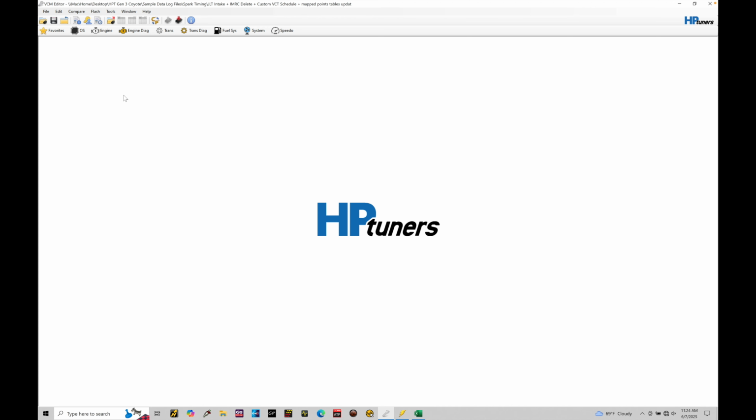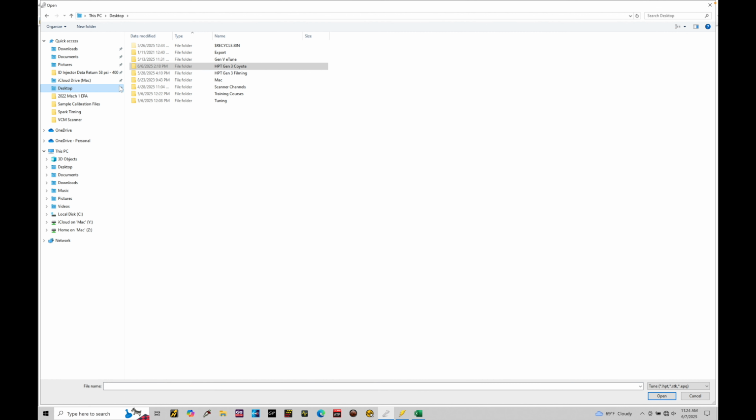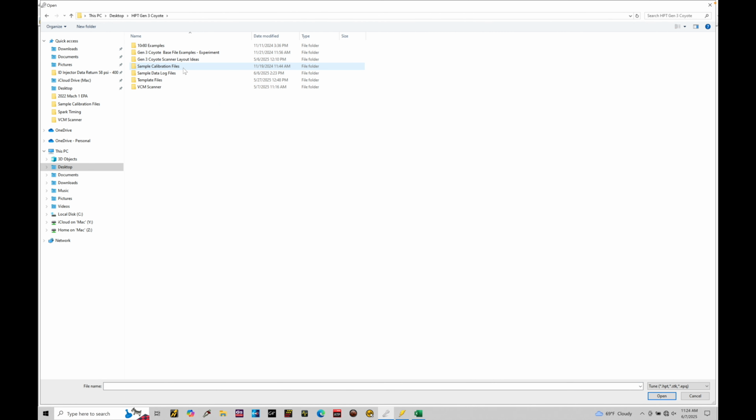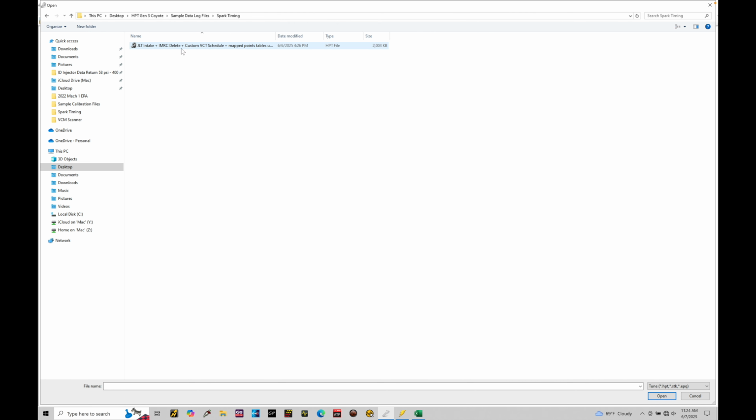Okay, so what we want to do here is go to File, and we want to go to Open, and I'm going to move into the desktop. We're going to go to our HPT Gen 3 Training Course folder. We're going to go to our sample data logs, and then into spark timing. And then in here, we can see this particular file here. Let's go ahead and open this up.